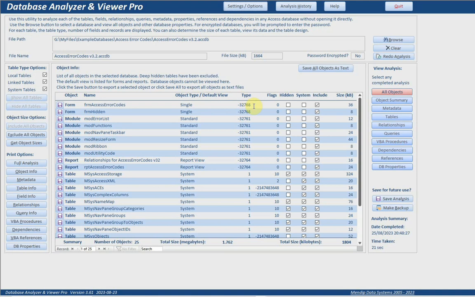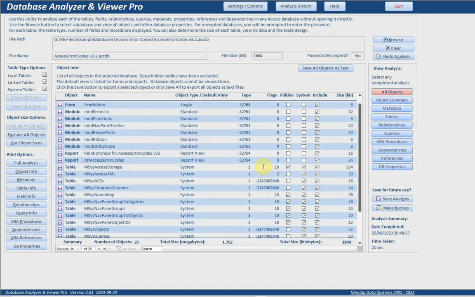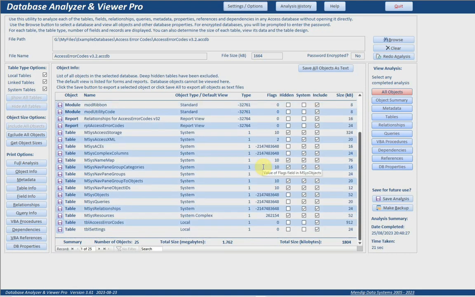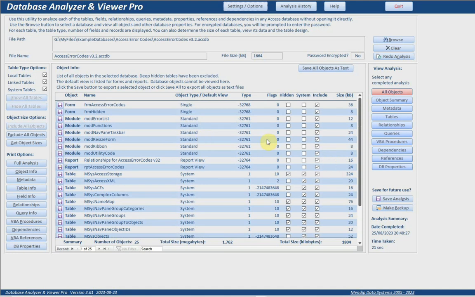The type field there is taken from the MSys object system table, and depending on that number it tells Access what type of object it is. So Access knows that -32768 corresponds to a form, -32761 to a module, -32764 to a report, and different sorts of tables will have different type numbers. And in some cases they're further divided with a flags field, which will tell you whether it's a system table, and what sort of system table it is. If it's a query, we haven't got any queries in this particular database, whether it's a select query or an update query or whatever.